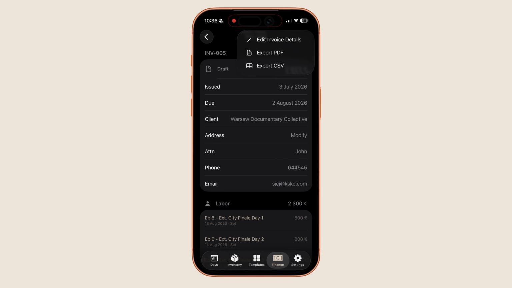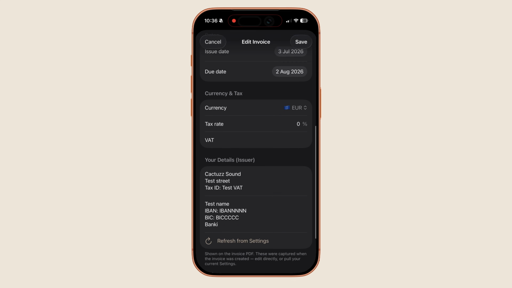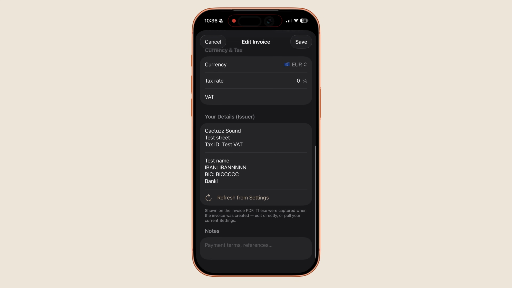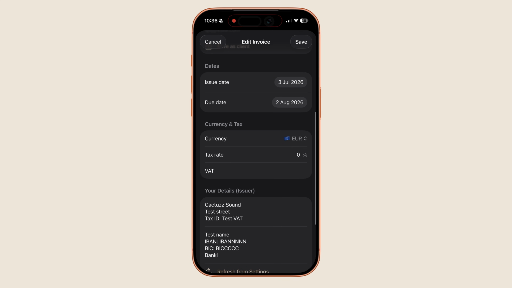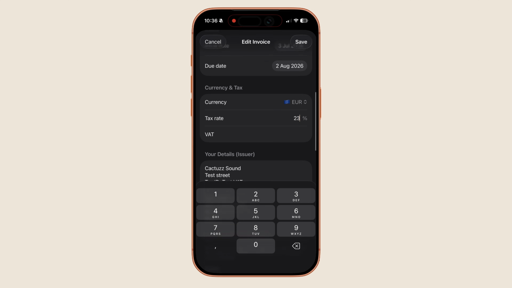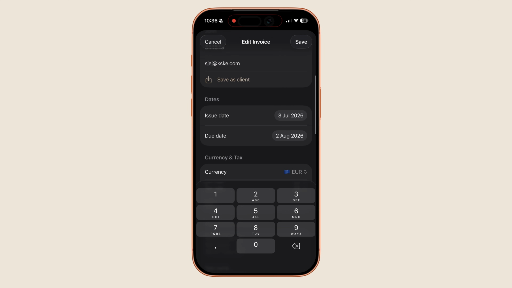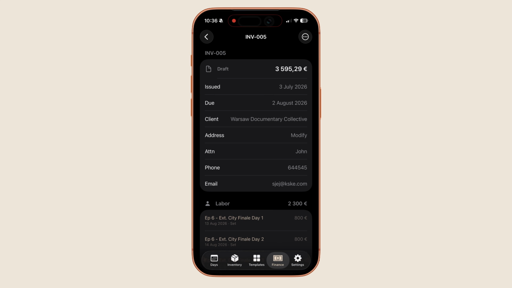Your own details, the issuer. Here's the one people get caught by. Your own business details, name, address, tax ID, bank, are captured onto each invoice when you make it. If you update them in settings later, old invoices keep the originals. So when you need them current, open Edit Invoice Details, go to Your Details, and either edit them right there, or tap Refresh from Settings to pull your latest info straight onto this invoice. Now, your new address actually shows up.